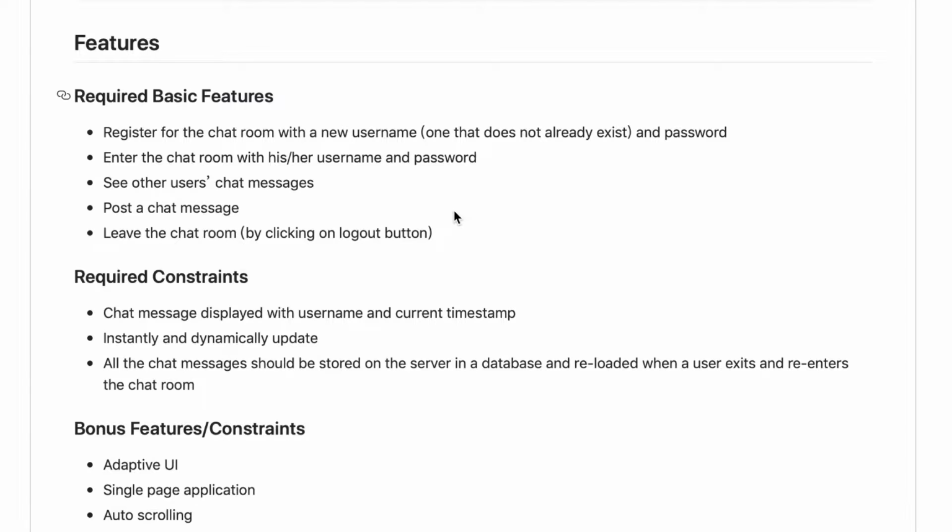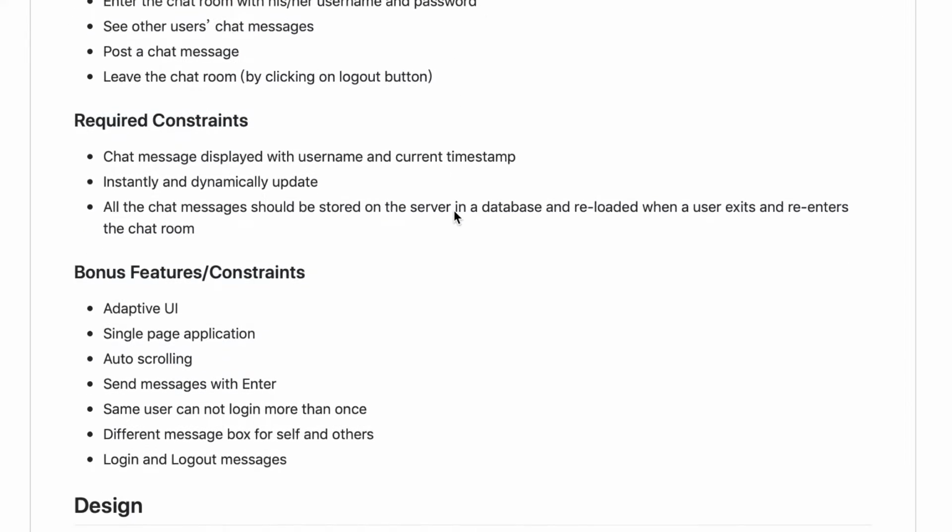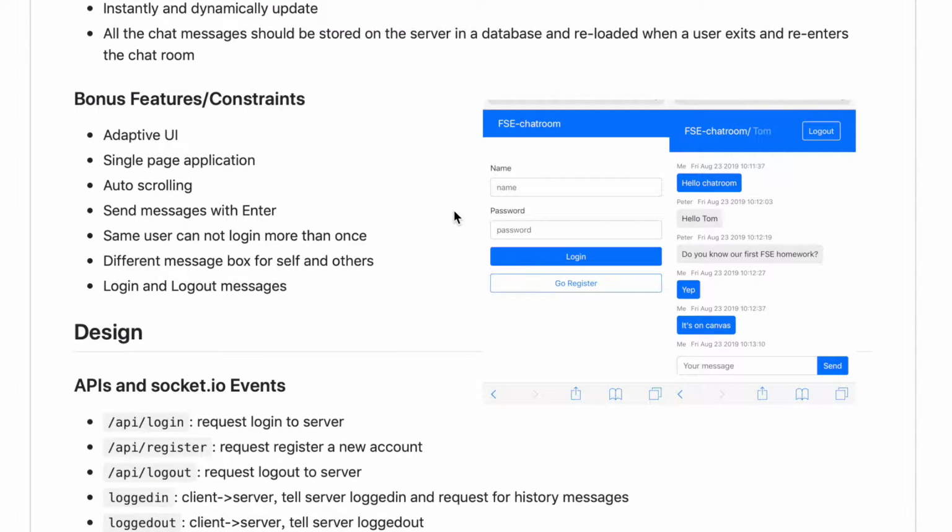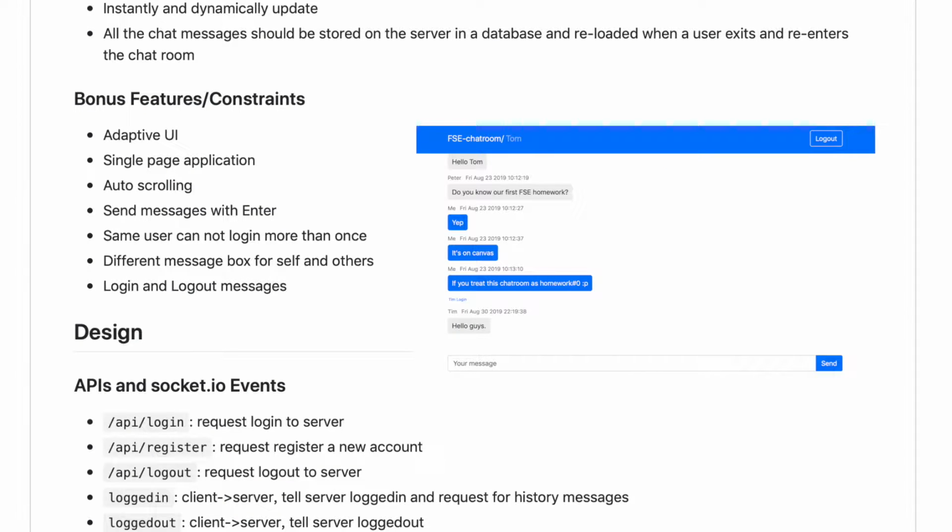And then features and designs. For features, I have finished all the required basic features and the required constraints. Also, the bonus features, which are adaptive UI, auto-scrolling, sending messages with enter, different message box colors for self and others, and login and logout messages.